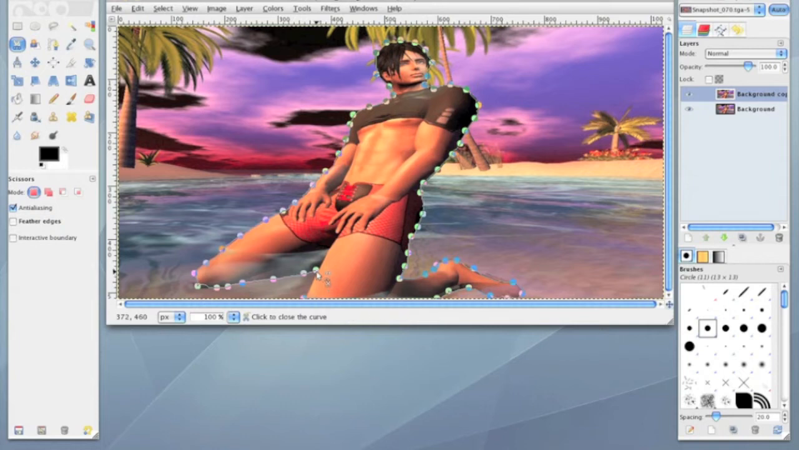I like to try to keep the points about a quarter inch apart though, no more than that, or it does kind of get funky on you. But you can always go back and click on one of these. You'll see the four-way arrow show up on your scissor select. Just move it around. It'll work. When you're done, click in the middle. You'll see the running line going around it here.